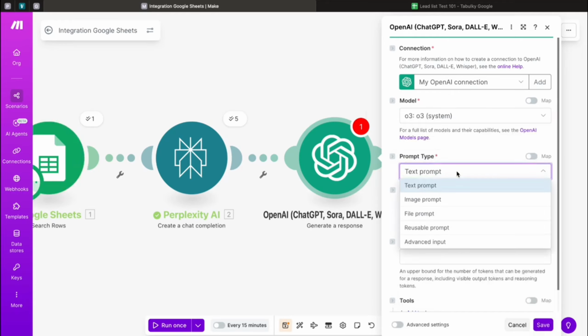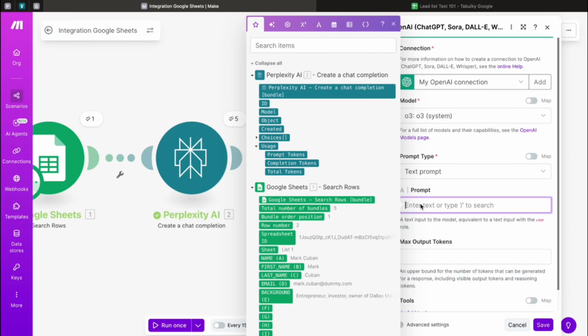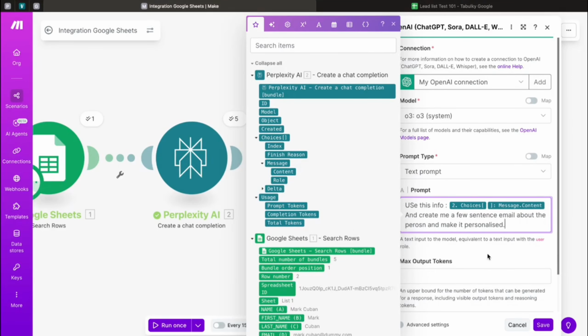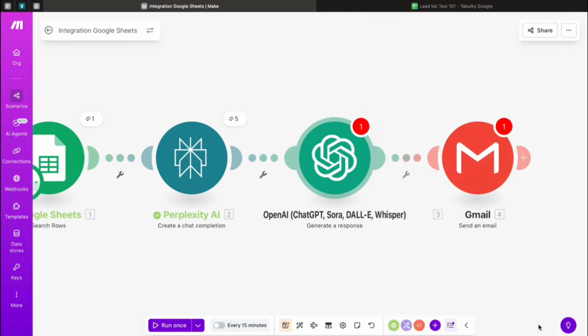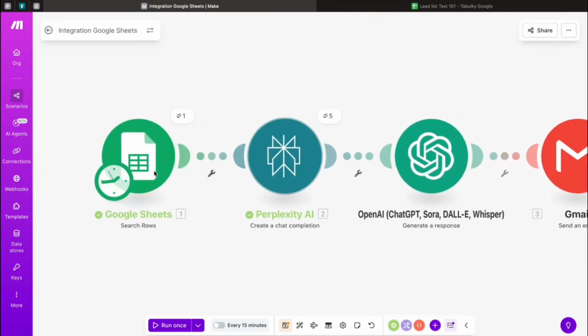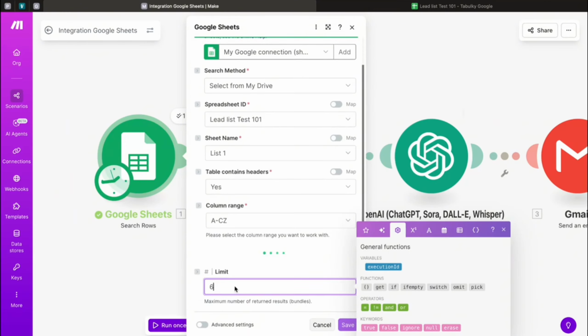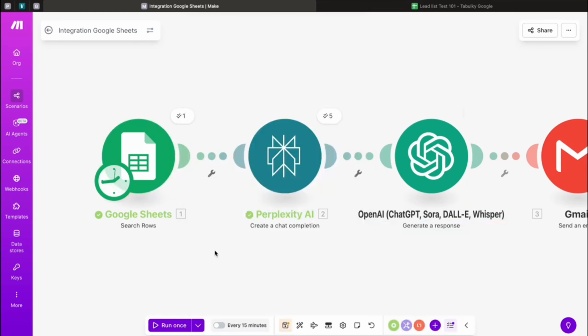Text prompt is the prompt type. We can do image prompt, file prompt, resolvable prompt, or advanced input, but we're good with text prompt. And the prompt is super simple. Boom, we have a quick prompt and max output of tokens. Again, I don't need to do this. And when it comes to the limit, we're going to go to just 2 so we don't waste operations.